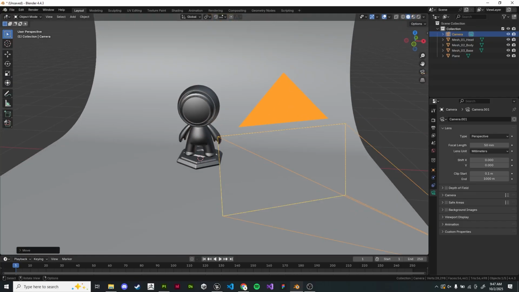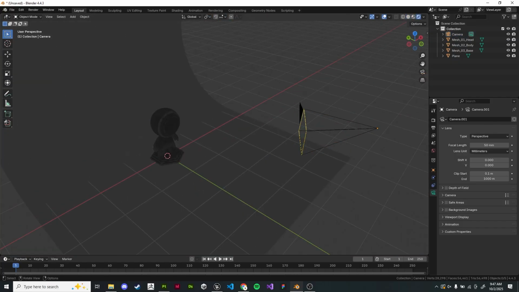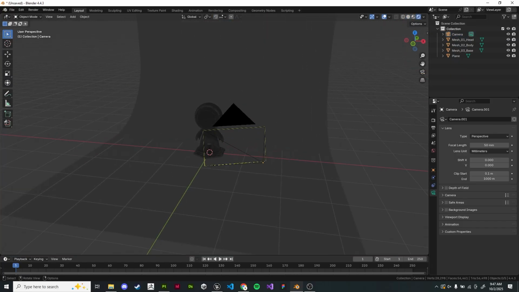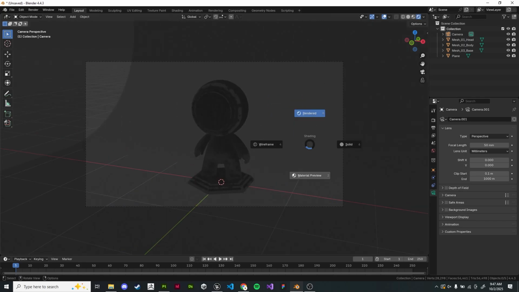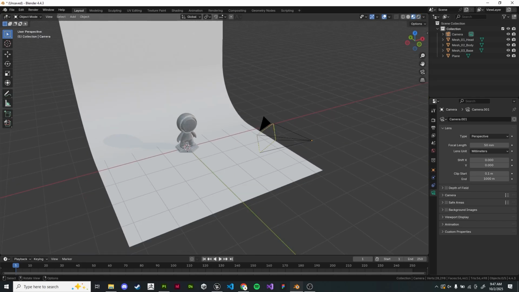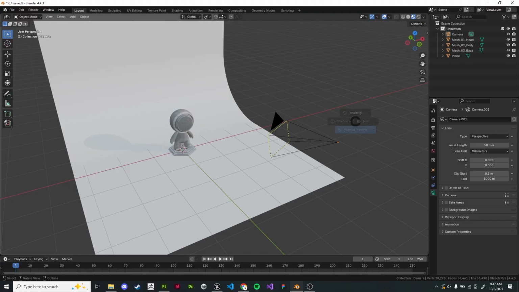Okay. So in render view, there's still not a whole lot going on. We can adjust our camera's focal length and everything like that. You might want to, depending on your prop. In this case, it's fine. It looks a little isometric, but it's okay. And we need to start adding some lighting as well.